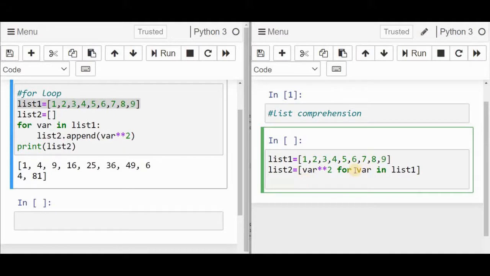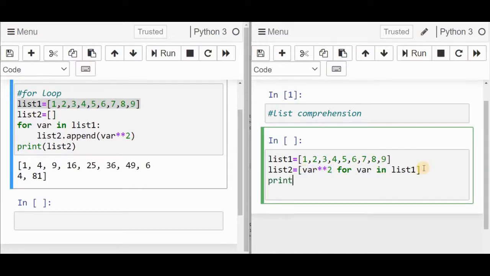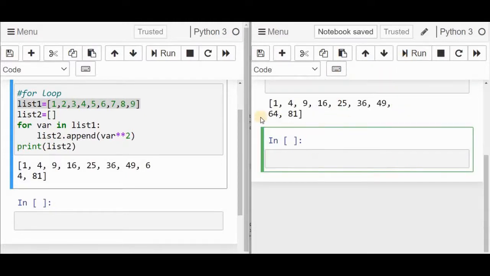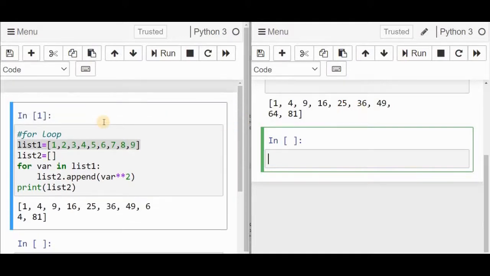Note that the variable specified here should be specified here also, because with the help of that variable only we are iterating throughout list1 to create a new list. So now I'm going to print list2. See, this is how simple list comprehension is. How many lines of code are here? 1, 2, 3, 4, 5. 5-line code is equivalent to 3-line code, which is very simple and very advanced. So we should try to use list comprehension more. If you run the code, see, we get the same answer. So this is how list comprehension works.